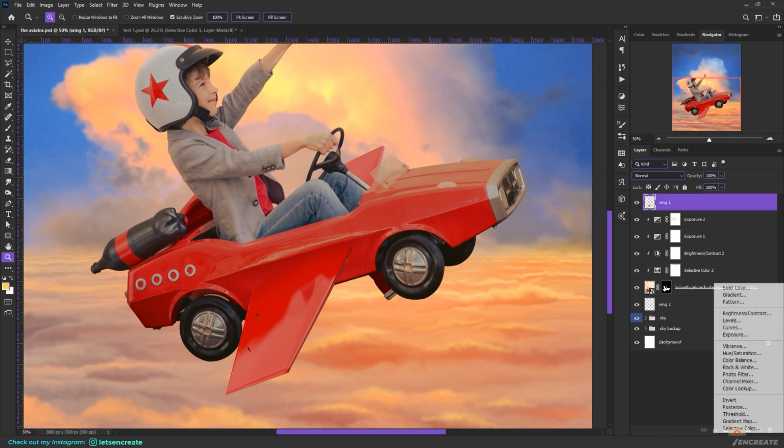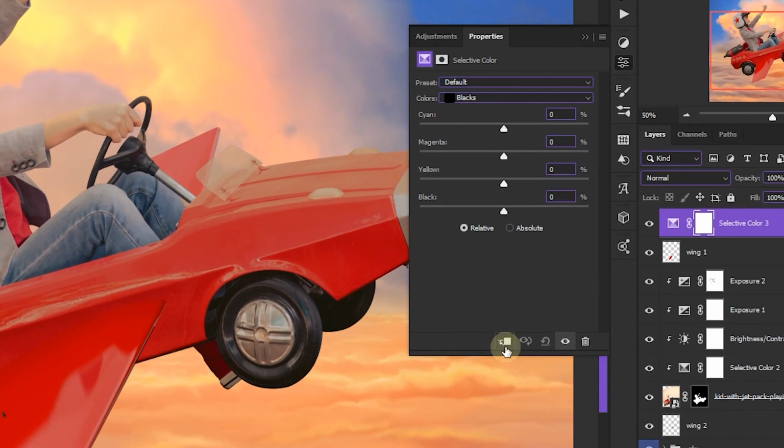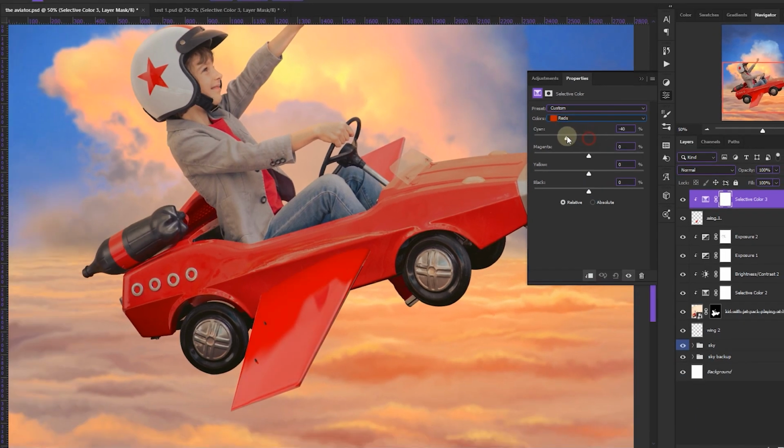Let's try to match the wings' color with the color of the car. So let's select the wing and create a selective color adjustment layer. I'll click this button to clip it to the layer mask. Let's go to the reds channel. I think it should have some boosted cyans.